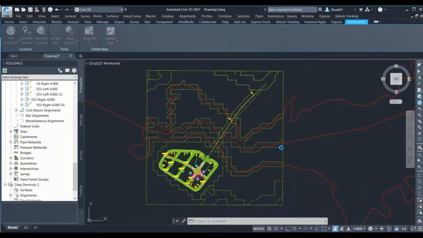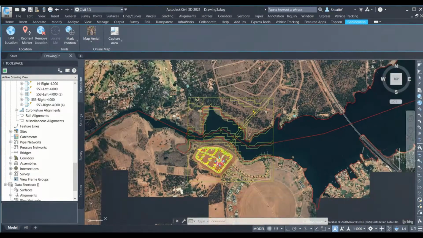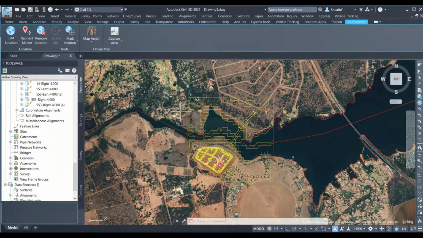And just to confirm that the geolocation is correct and our model is coordinated, I'm going to switch on the geomap. And as you can see, it sits in perfectly where I want it to be. Okay, I'm just going to crop this model, so I don't want the entire map because it will affect your performance as you zoom in and zoom out.